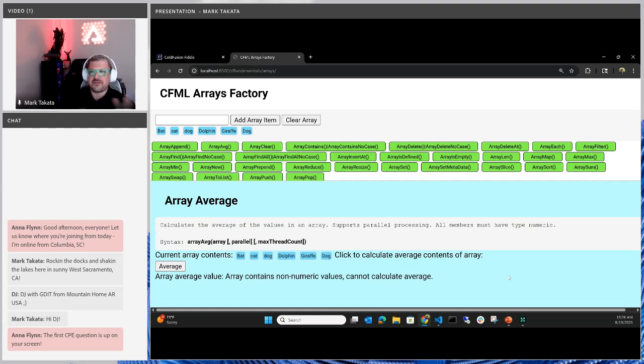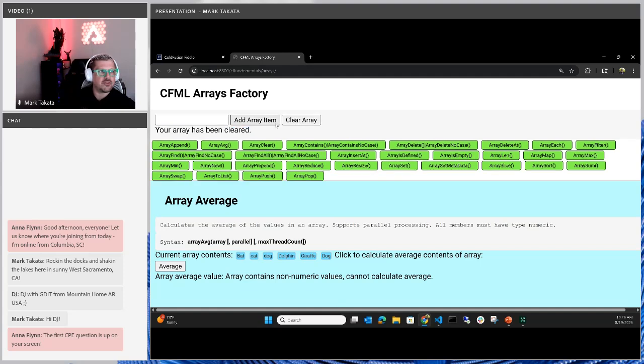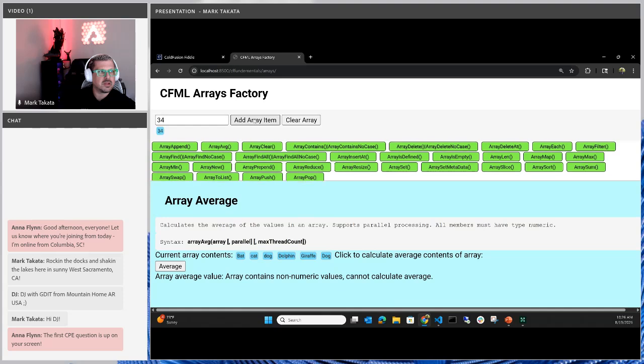So this is the first place where we run into array functions that depend on what's actually in them. So our array currently is animals. It's a set of strings. Array average, though, requires you to have type numeric. So I'm going to go in here, I'm going to clear this array, and I'm going to create a new one.